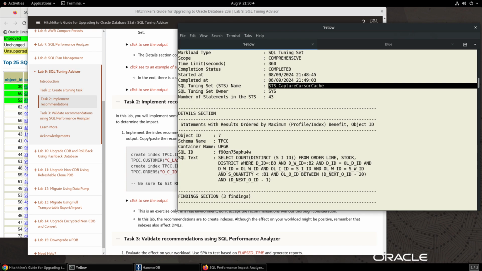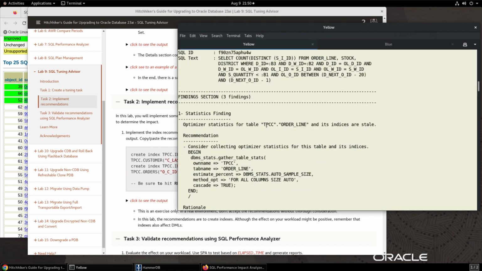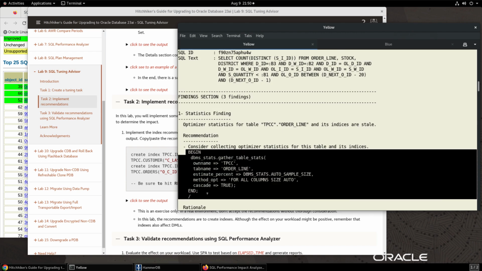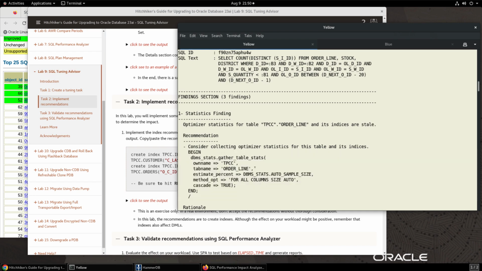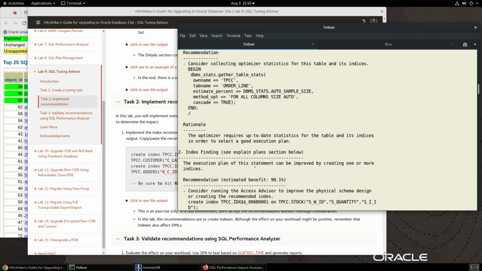That means it tries now to find optimizations on a per statement basis. And for the first one here, this is the statement, so it's this SQL ID. It has several findings. First of all, it says, look, your optimizer statistics are stale. And then it gives you also the code to fix that. Better optimizer statistics lead to better execution plans.